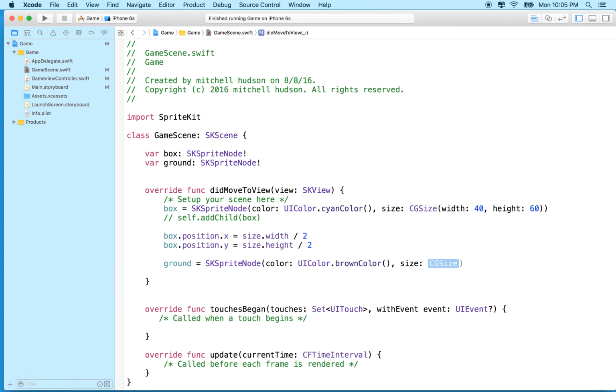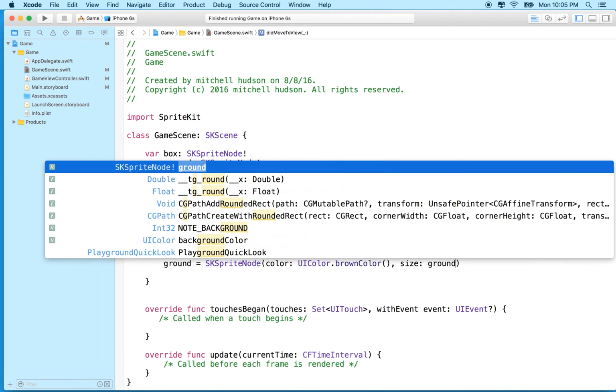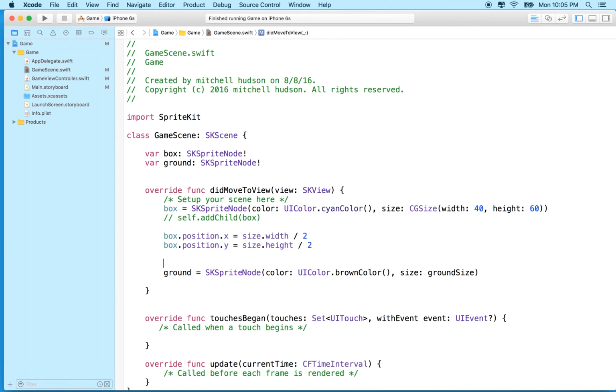And then for size here, maybe we'll do CGSize. Maybe to make this a little easier, we'll say groundSize here, and then we'll define groundSize up here and set it equal to CGSize.